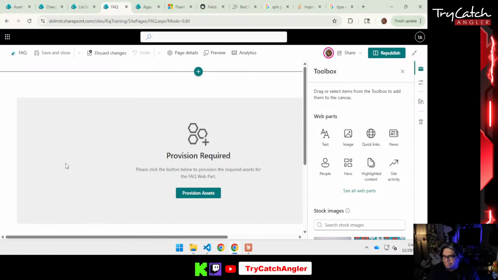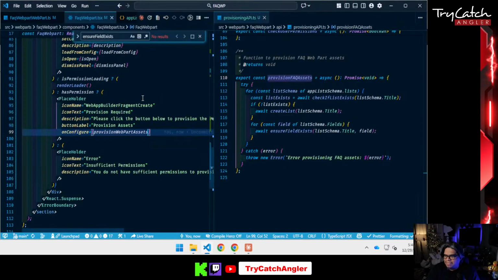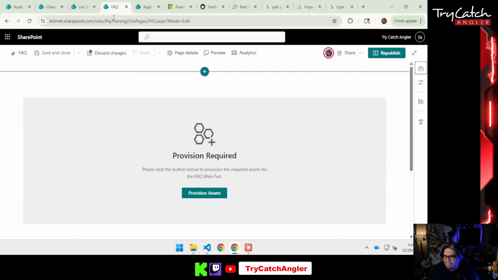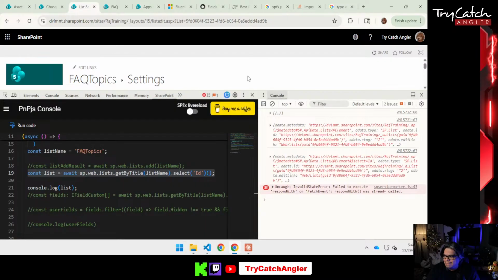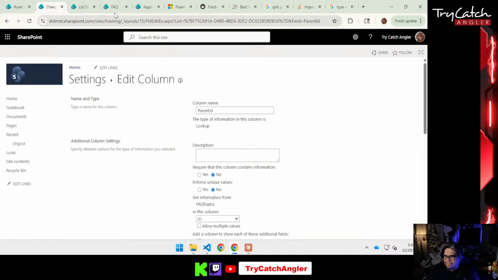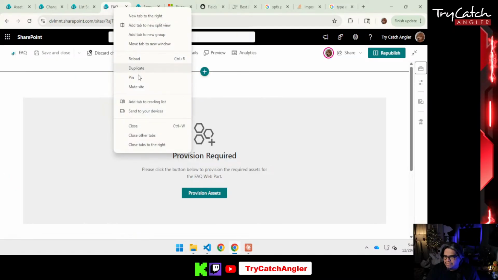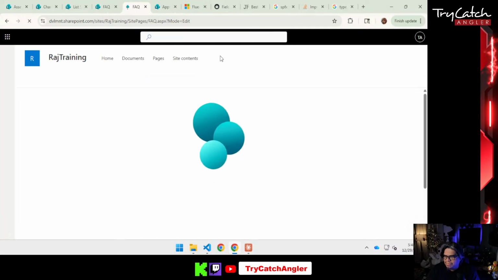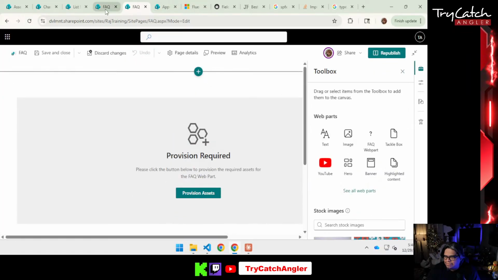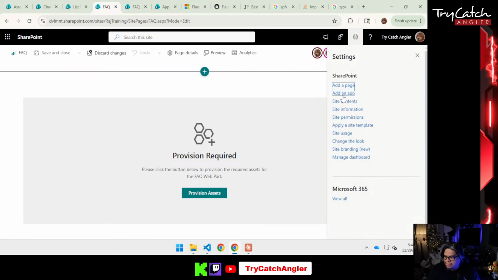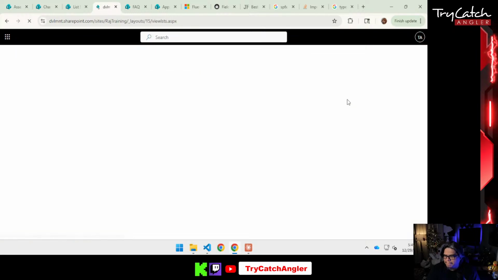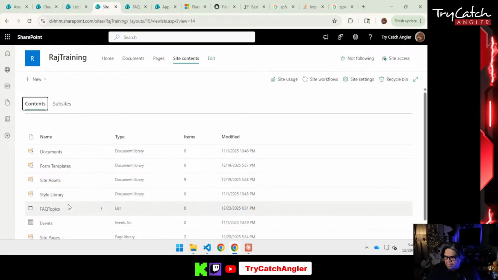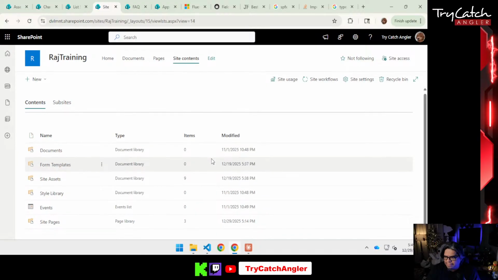If this works, I am going to be very surprised. It's not in my nature to have things work the first time. I'm not trying to be pessimistic, but anyway, let's go here and duplicate this because we need to check if the assets actually do get provisioned or not. Let's go to contents. Oh, we have the list here. Let me get rid of it. Delete.